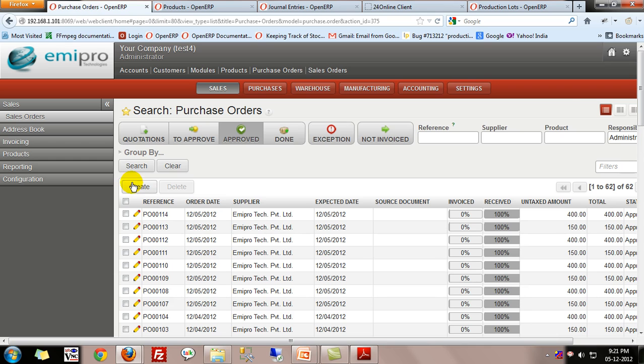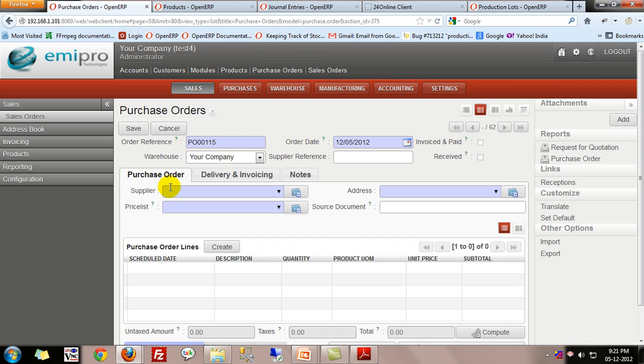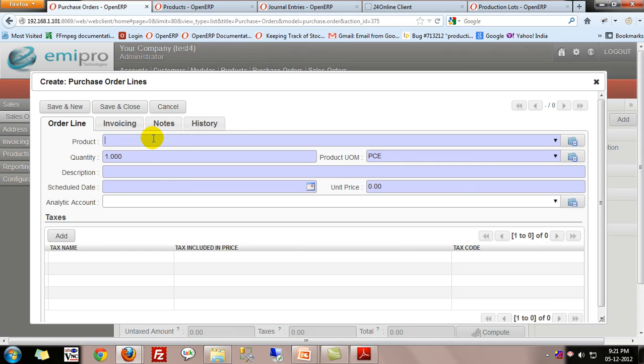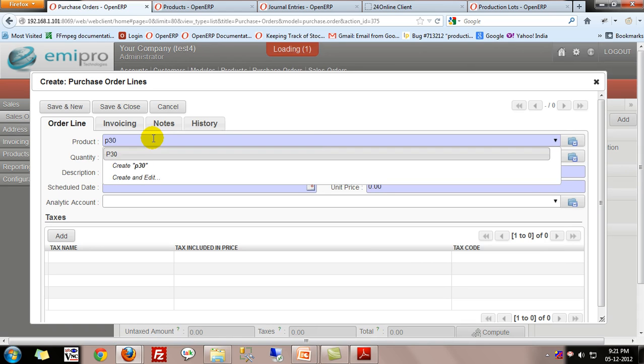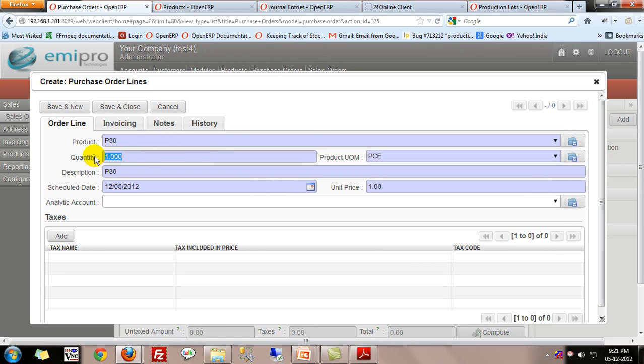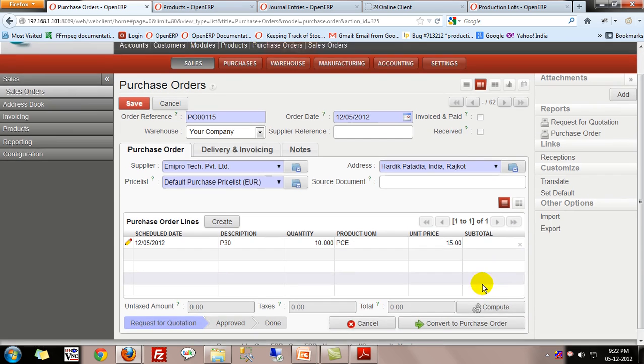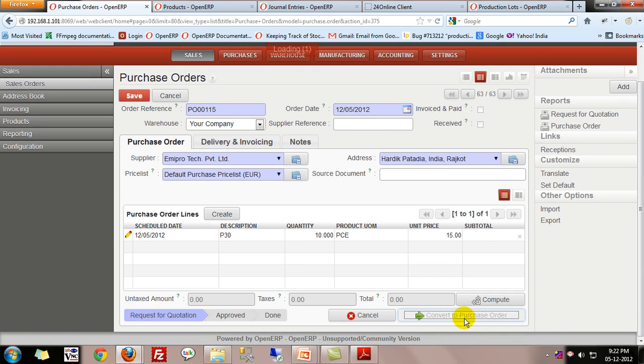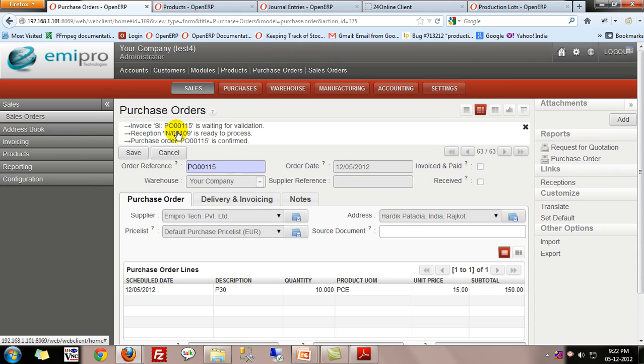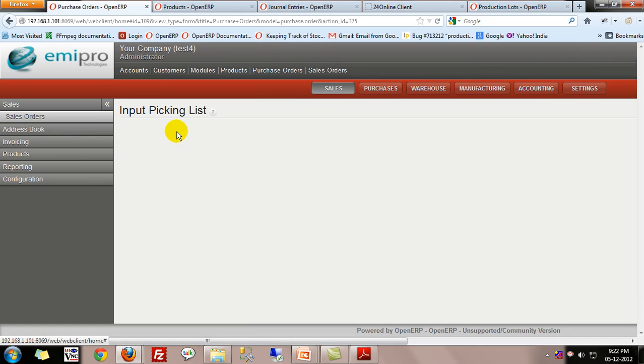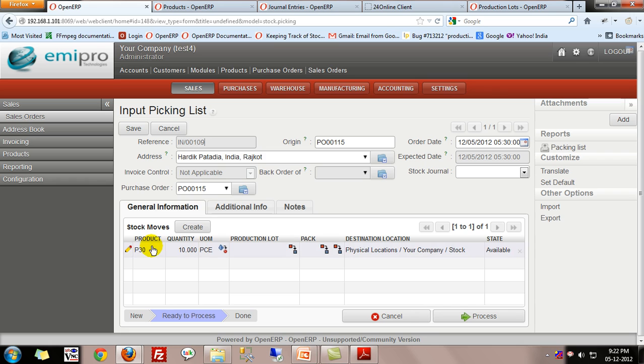Now let's create a purchase order. Fill up the basic information. Create a purchase order line. Set the product P30. Now in our example, first of all we will be purchasing 10 quantities at a unit price of rupees 15. Let's save this. Convert this quotation into the purchase order. My reception is ready for the process. Okay, a stock move has been generated for product P30 for 10 quantities.